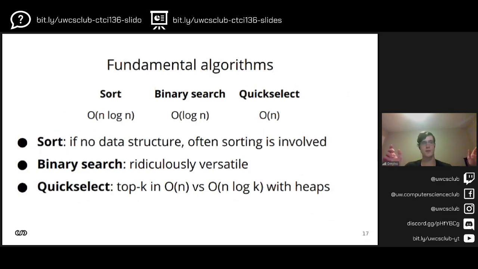Binary search is very useful for many reasons, but most straightforwardly, if you have a sorted collection, then you can search in it in logarithmic time in the size of the collection, which is great. Always, when you see that something is sorted, you should think, oh, maybe I can binary search somewhere here.